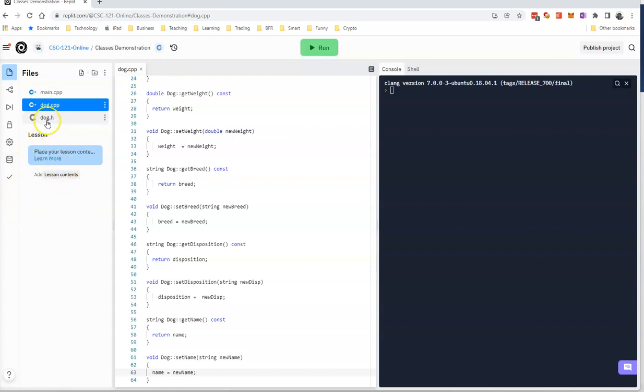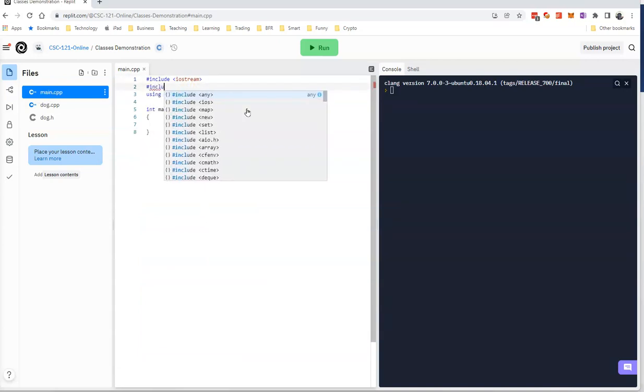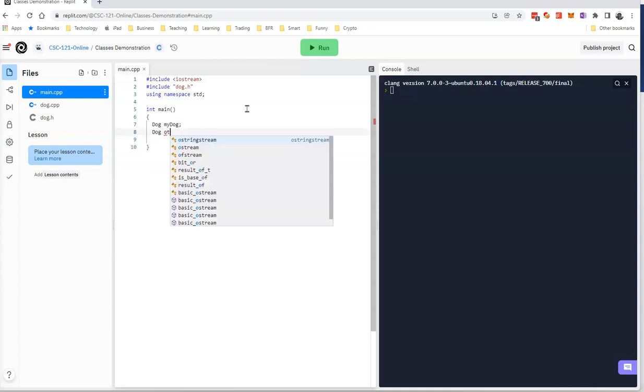And so what we're going to do, come back to our main. And here we will include dog.h. Now what we'll do is we'll create an instance of a dog. We'll say dog, my dog. Okay. That creates a new dog. And now we'll create another instance of a dog, other dog, and we'll give it the name Max.